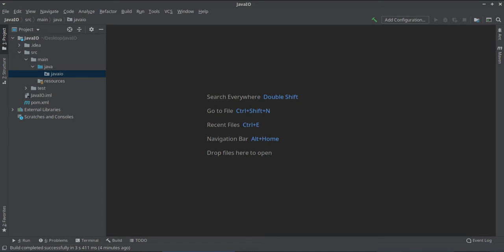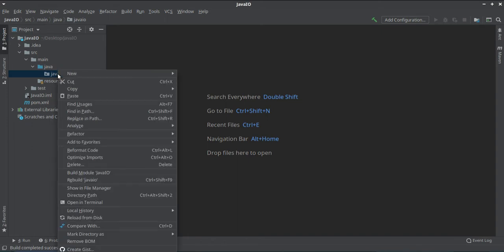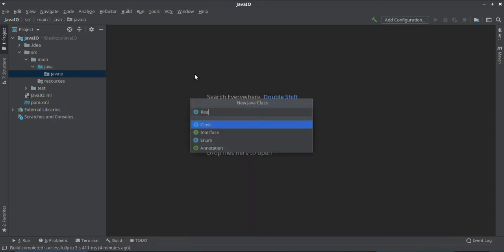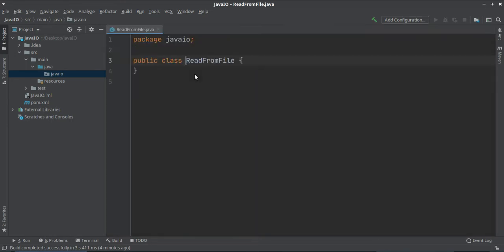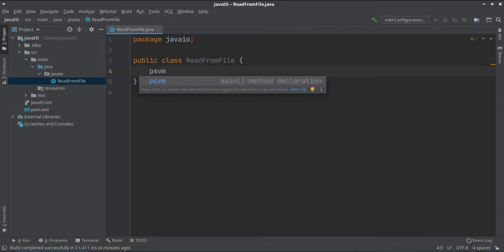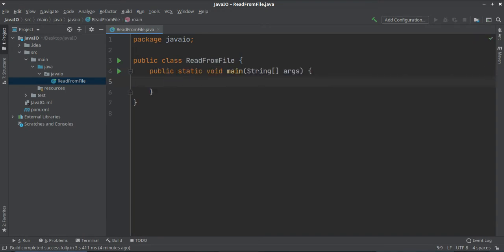Hello everybody, and in this tutorial I'm going to show you how to read from a file using the Java IO library. So what we're going to do right now is create a class that I'm going to call ReadFromFile. In this class I'm just going to add a public static void main, and a shortcut in IntelliJ to do this is psvm. You just click tab or enter, and it's going to create a public static void main, an entry point in the application.